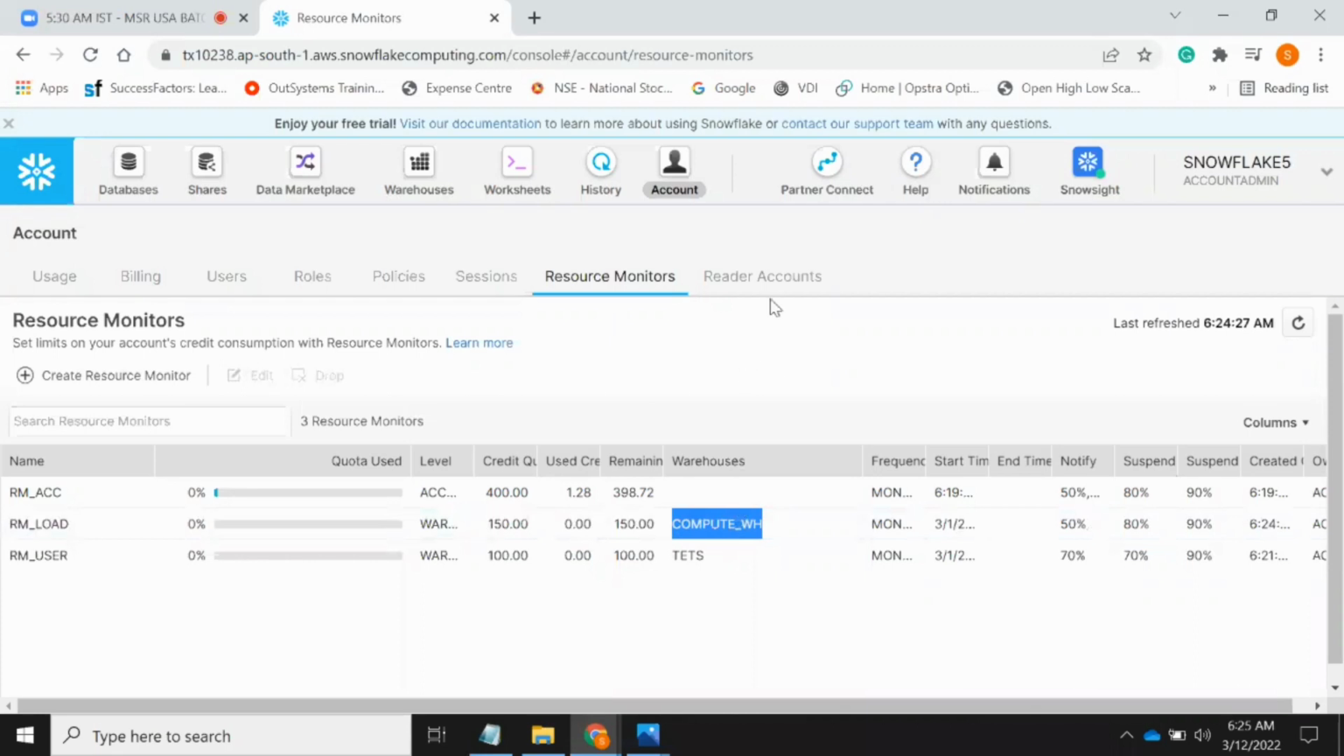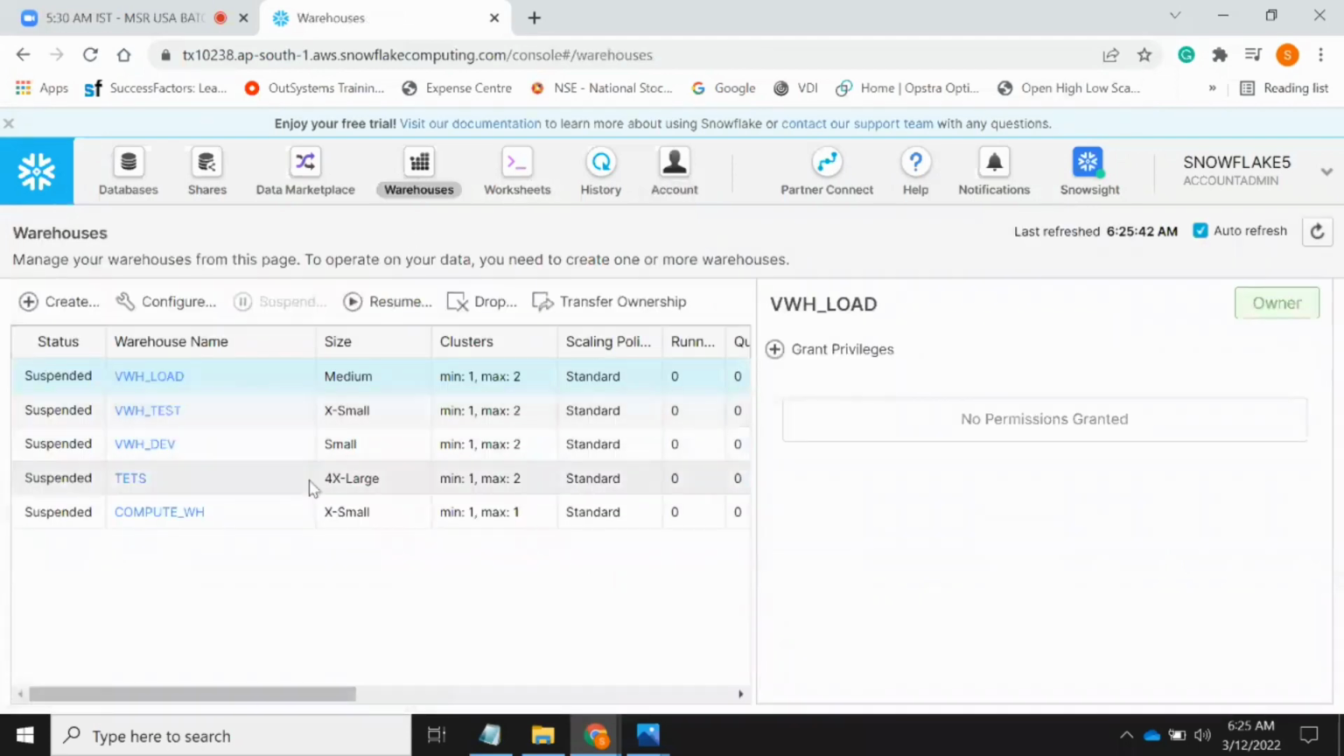But one thing, a resource monitor can be created only by the account admin. Not everyone is able to create a resource monitor. This one will keep on monitoring how much utilization is happening. Once the utilization reaches the percentage you assigned for each monitor, it will send us a notification, guys. This is the concept of how to control your virtual warehouse credits related to pricing.